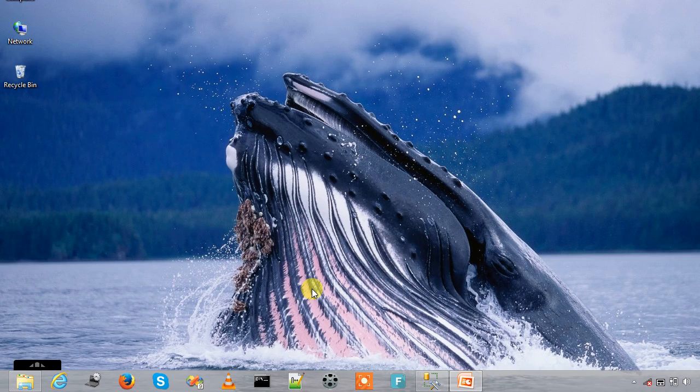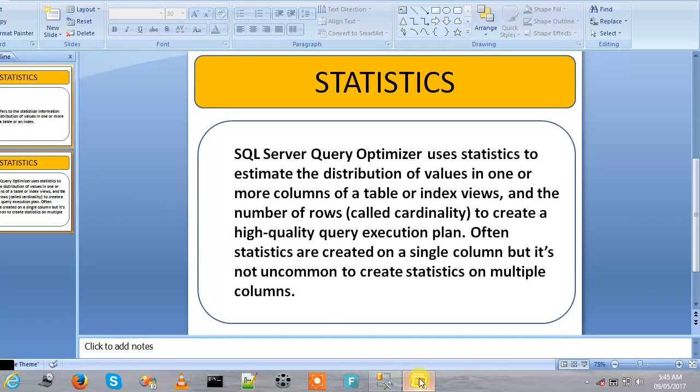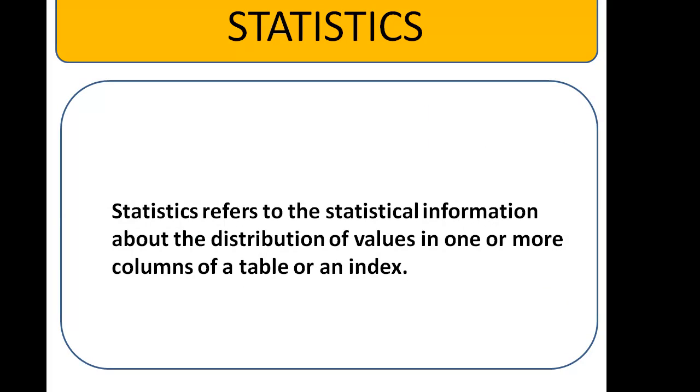In this session we are going to see what statistics in SQL Server are and the basics of statistics in SQL Server. Statistics refers to the statistical information about the distribution of values in one or more columns of a table or an index.